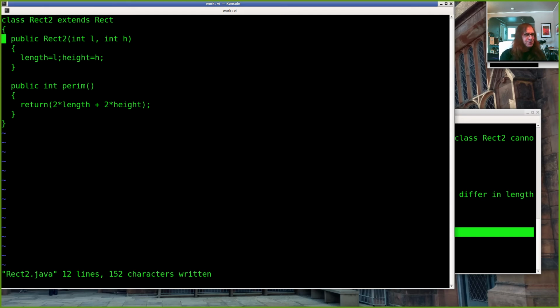Alright, this constructor is interesting, right? I'm doing exactly the same thing that I would do in the rectangle constructor. So there's a keyword super, and super is a way to get access to this base class. And so for my constructor, instead of repeating the code that I have here, I could have actually said super L comma H. And that'll actually call the constructor in the rectangle class.